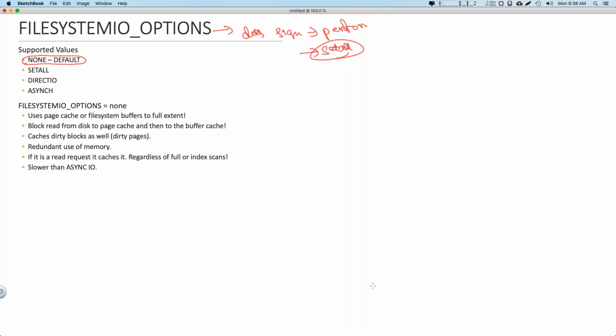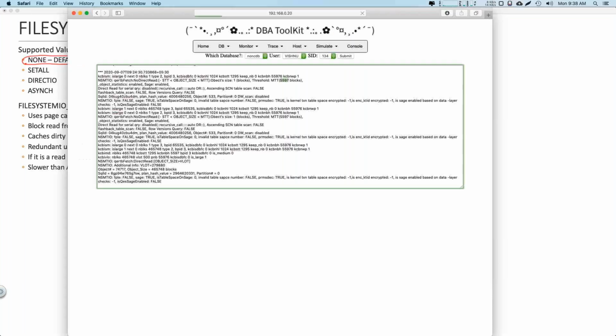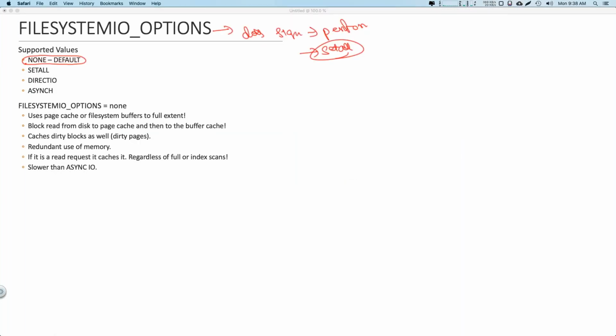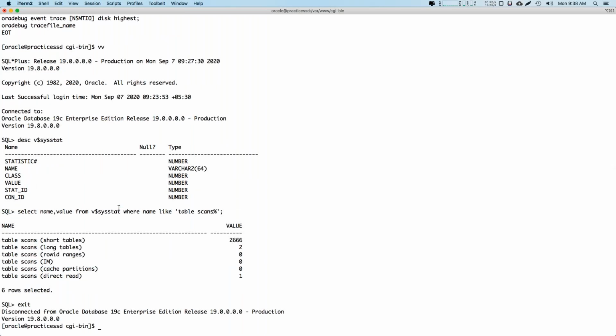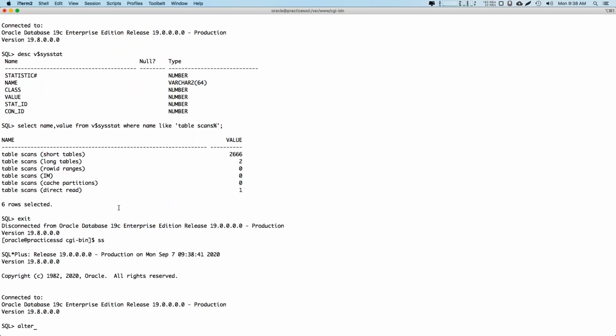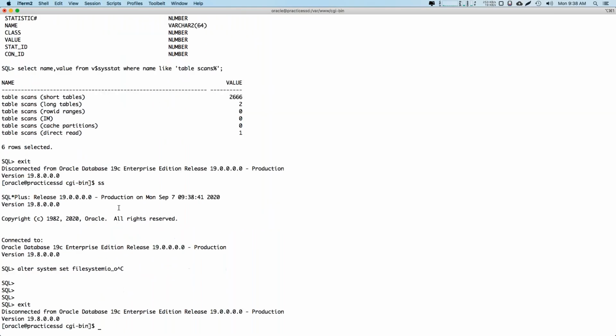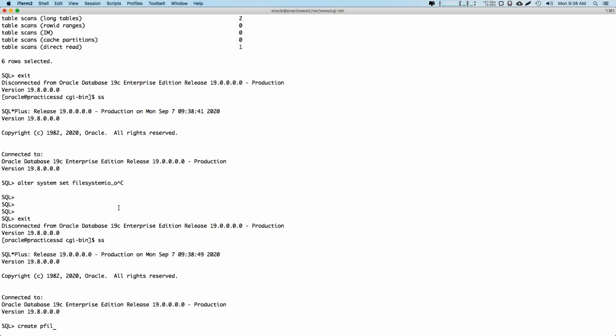So now let me start with none, guys. Let me close up everything and show you the behavior. I'm going to run a small workload. So, alter system set filesystemio_options. Even before that, create pfile from spfile. I want to save this first.